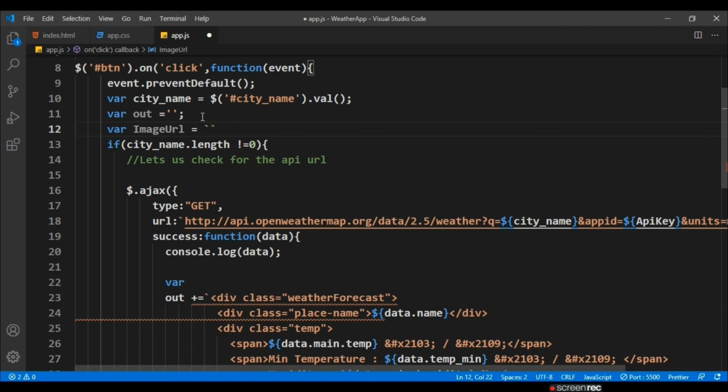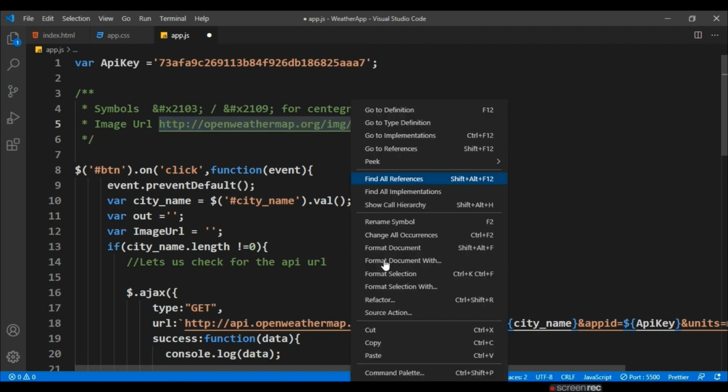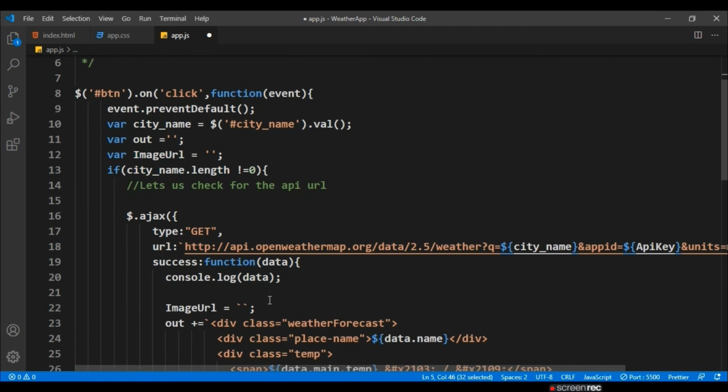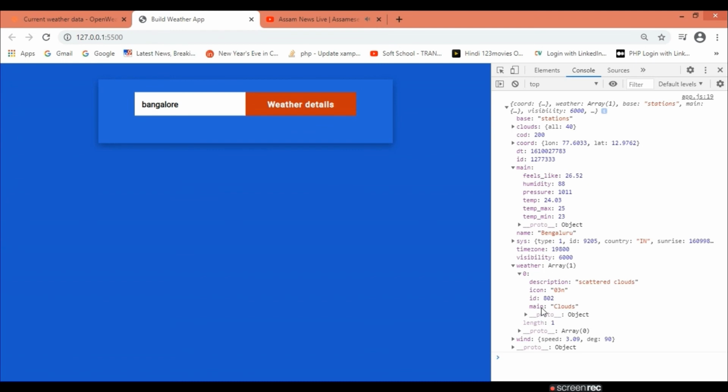Now let me initialize this here. Now image URL equals to. First let me copy the link. This is the link which you need to copy to get the particular images. So let me copy this. Okay. Now we'll be using data dot weather 0 dot icon. Now with it will come PNG. Right, all the formats will be in PNG. The icon is 03 and right, icon dot PNG it will be.